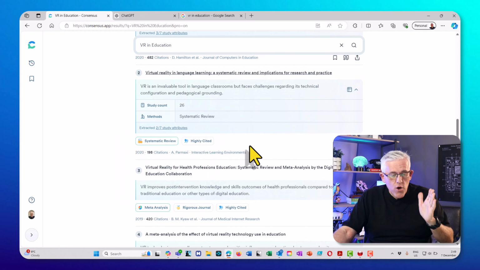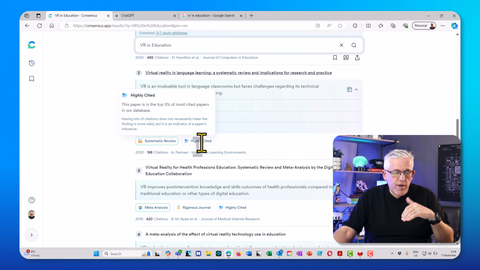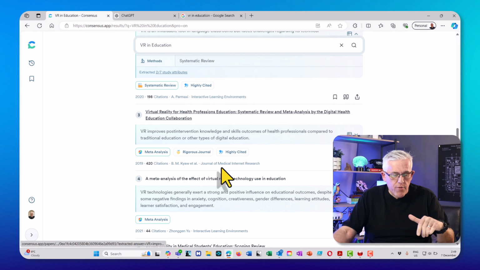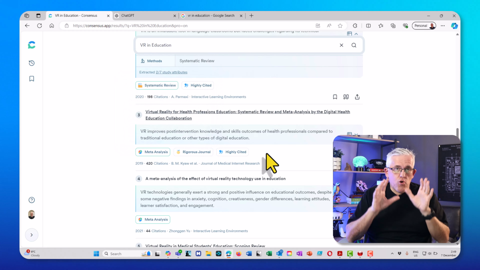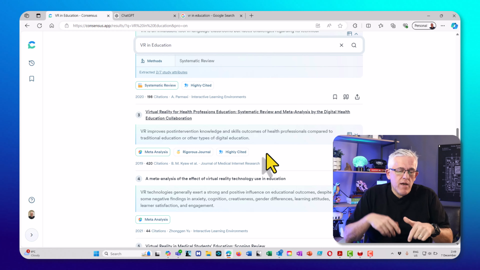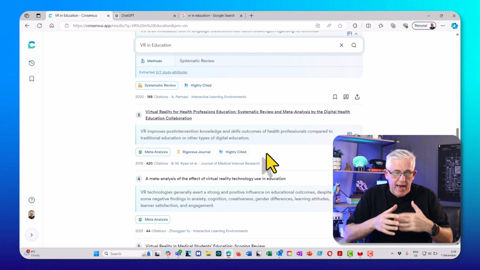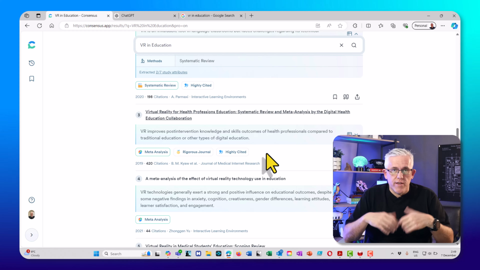It also will rate the journals. So here we can see that we have a lot of citations for this particular article, and we can see that this particular journal is considered, through a size score, as being a very reputable journal. This is an incredibly valuable synthesis of these different articles and how they fit into the literature.